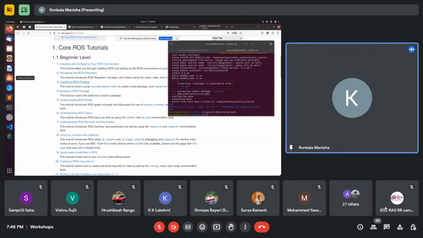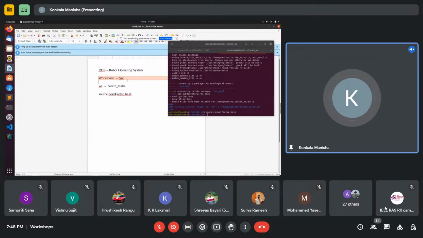So till now, we saw what is a workspace. We saw what command to use for compiling your code, and that you have to source your terminal. Other than that, there is the Catkin create package command that you use with your package name and any dependencies. This is the command that you will use for creating your package. And after creating your package, again, you have to compile your code and then source your code again.